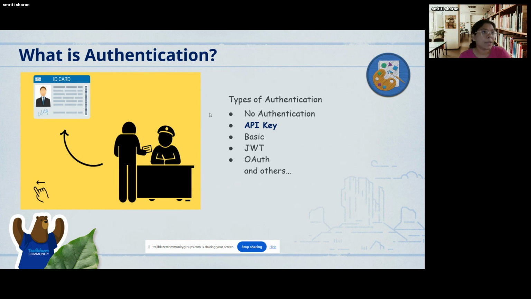Like in the cat API case, it didn't check anything. So it was no authentication. It was like, oh, you can access freely. Or it can say okay API key, or it can say oh, basic authentication, JWT, OAuth, any type of authentication. So we will be talking about API key here. So let's go there.